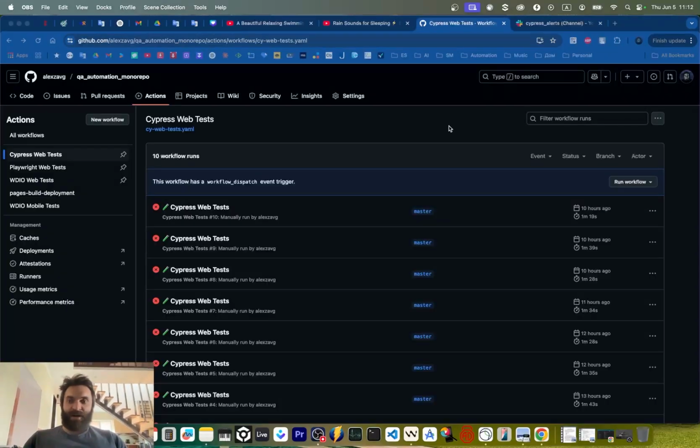Okay, so let us run everything that we have just been talking about in the previous sections. Let us run it in GitHub as a part of GitHub Actions. So we got this workflow right here.